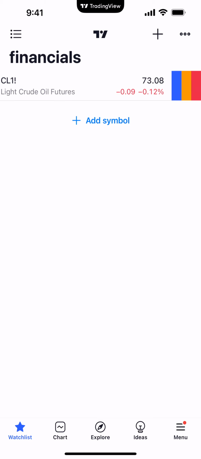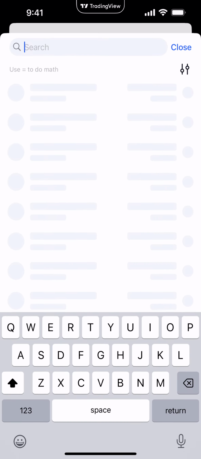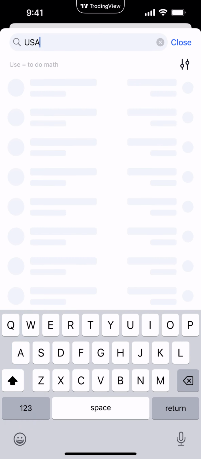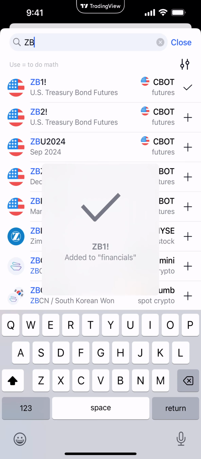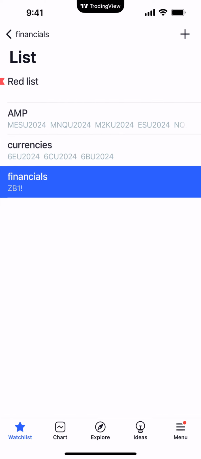Crude wouldn't make sense to be in a financials watch list, right? So what we can do now is swipe to the left on the symbol, and you can do a couple things here. You can create an alert if you want. You can also just delete the symbol. Now I can add a symbol, let's say US. You know what? It's going to be ZB in TradingView. And now we have a 30-year Treasury bond in our financials list. Now top left corner, if we click the 3 dots again with the 3 lines, notice now it says financials.